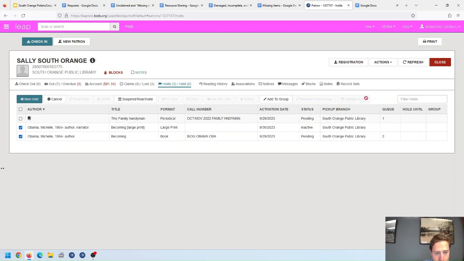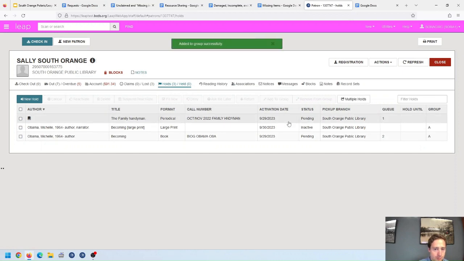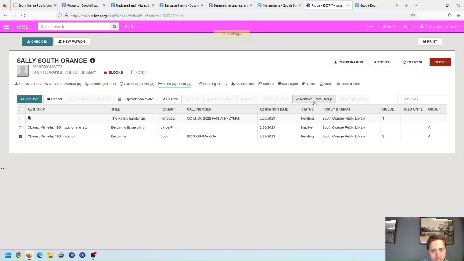So I click both of these, I go to add to group successfully, and now you can see they're both in group A here. And then if I want to get out of that, I can click this and say remove from group.